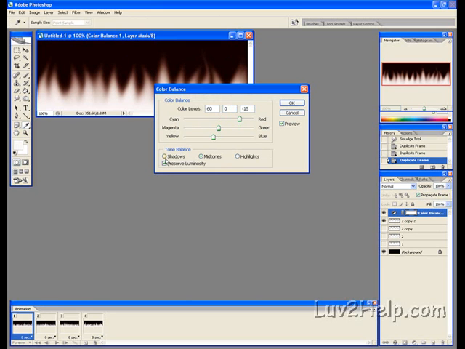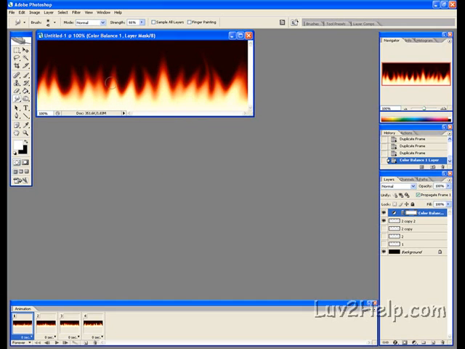Click on Shadows. 100 for the first one. Nothing for the second one. The third, -30. Highlights, we put in 50. Nothing for the next one. Third one, we'll put in -30 again. Okay, as you can see, looks like nice flames.